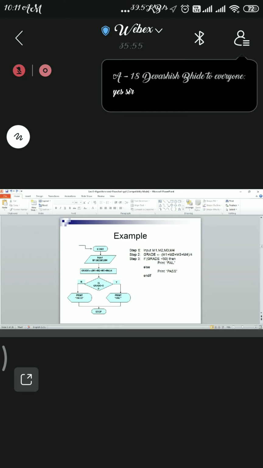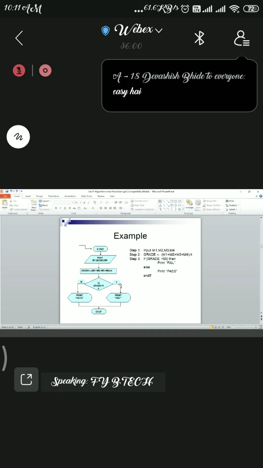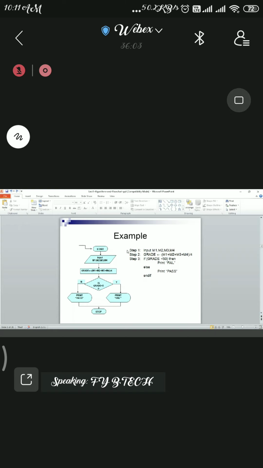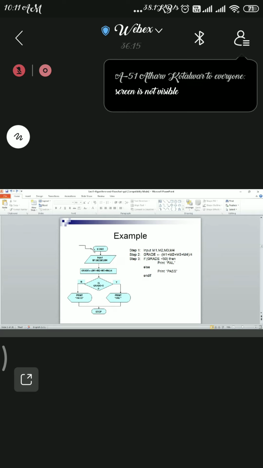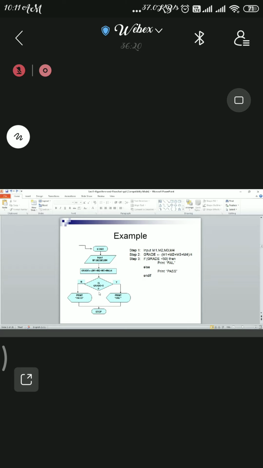Okay, then for input we have given the parallelogram. So for input we have input the marks of 1, 2, 3 and 4 subject, M1, M2, M3 and M4, and then for operation what do we take? Rectangle. So in the rectangle we just calculate their average, the grade marks. And if, now here we have to give a condition, if marks is less than 50%, okay, then: is grade less than 50, yes, then it will print fail. Is grade less than 50, no, grade is more than 50, then it will print pass.